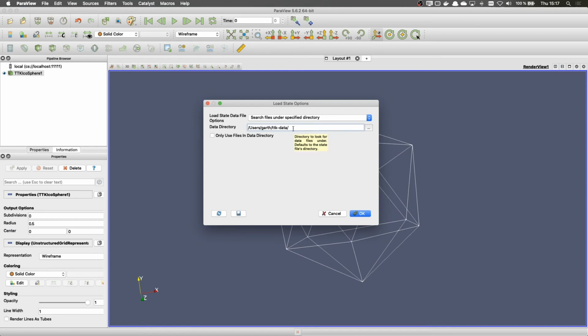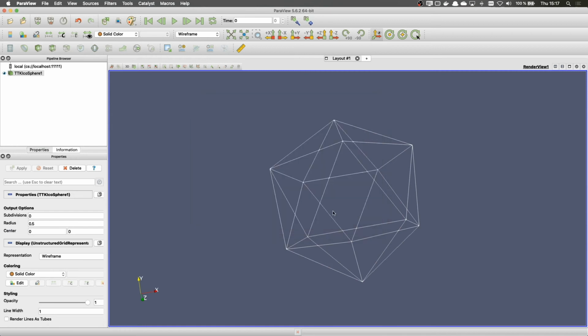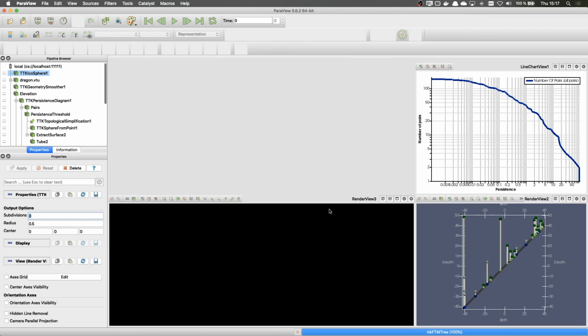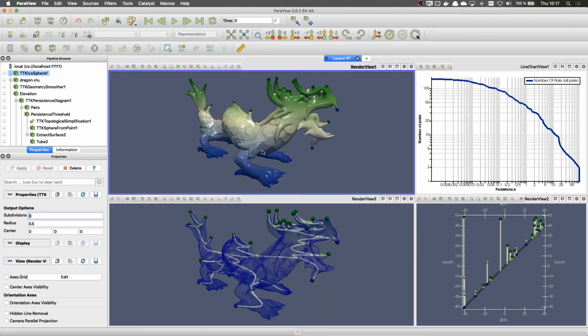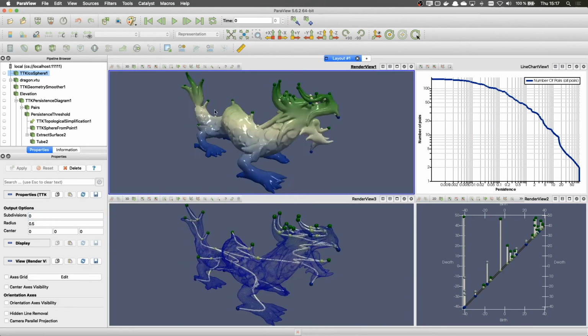And note how this is still the path to my home directory, just as I would use it in the local machine. So let's hit OK here and wait for the state to be loaded. All the computations are re-executed, and here we get the Dragon just as if we would run it on a local machine.